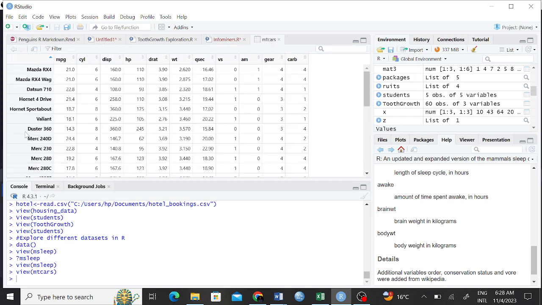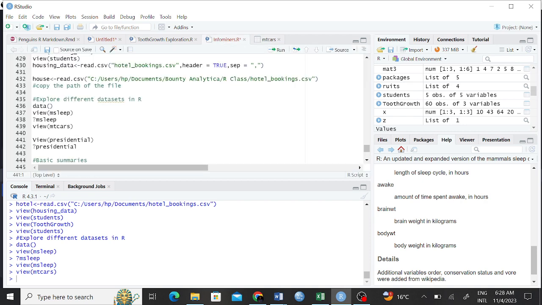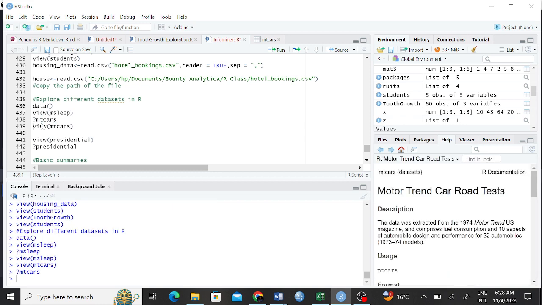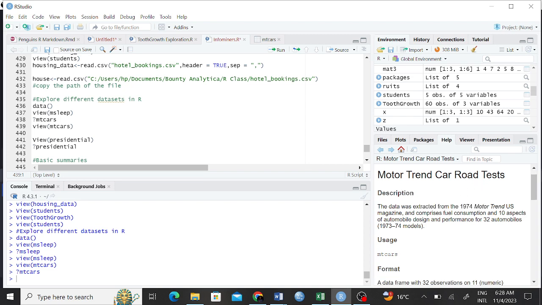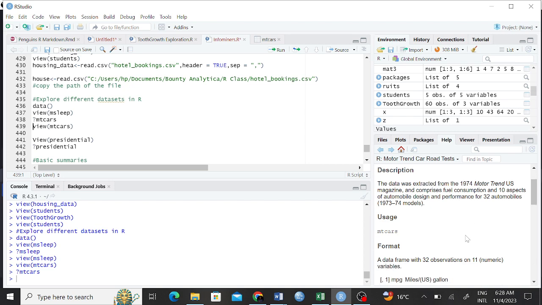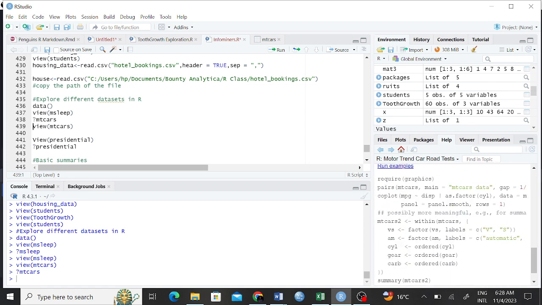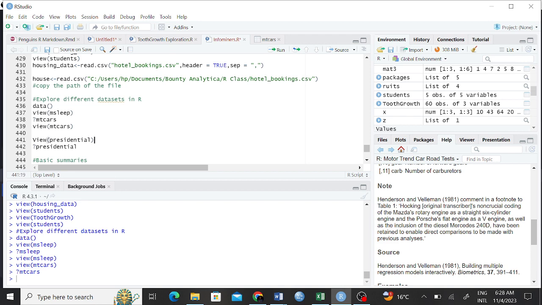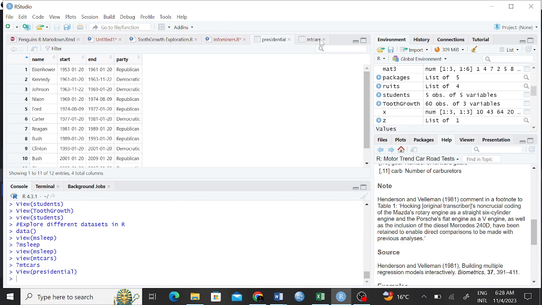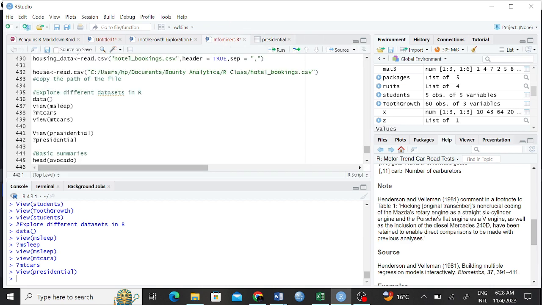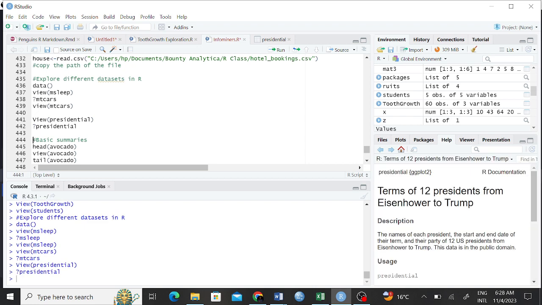You can even view another one called mtcars, and then you have all this information about the specific data. If you want to see more about mtcars, it's the data extracted from the 1974 Motor Trend US magazine, and you can see information about every specific variable. There's a data set called presidential, and if you want more information about it, it has the names of each president, the start and end date of their term, and their party, for 12 presidents from Eisenhower to Trump. This data is in the public domain.